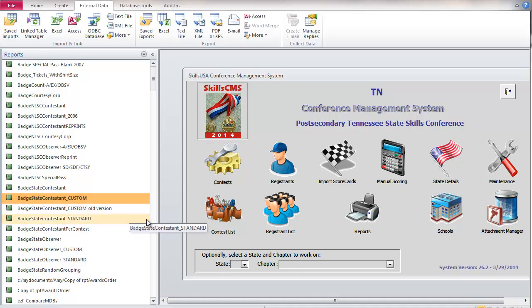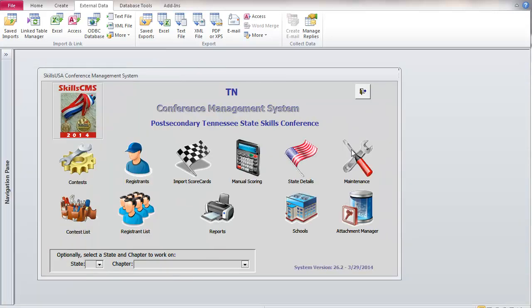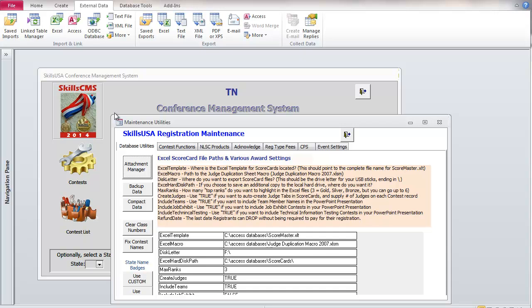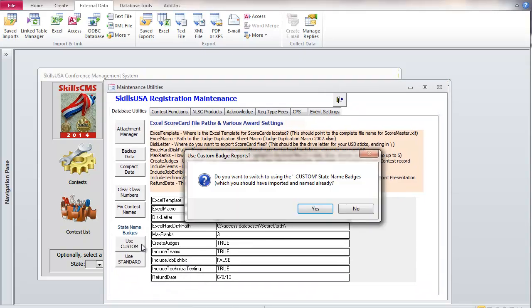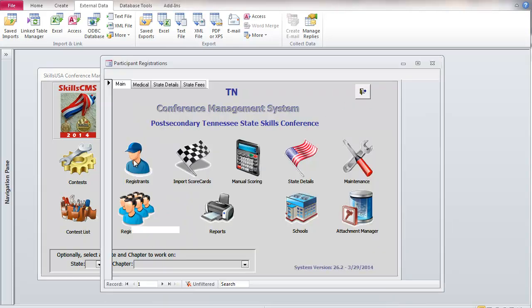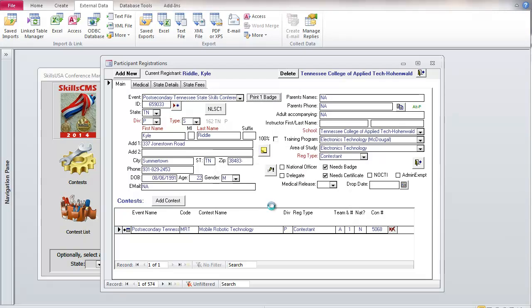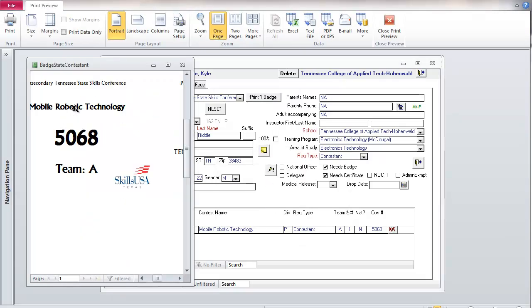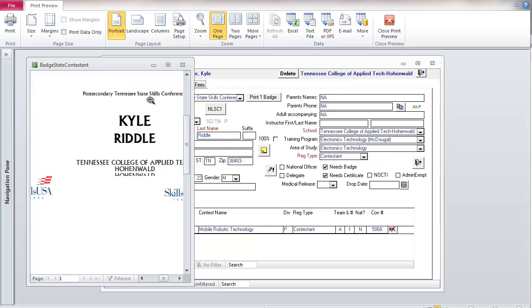Now, this shell game we can play with the maintenance button again. Remember, all it does is say, well, which do you want to use, the standard or the custom? Standard or custom. When I go back, let me put that menu out of the way. When I go back to maintenance and I tell it I want to use the custom name badge, because I've already renamed it, it's going to switch that out for my custom one. And now when I go back and view, I'm going to see my customized version of the name badge with my customized logos and fonts and layout, whatever I'd like.